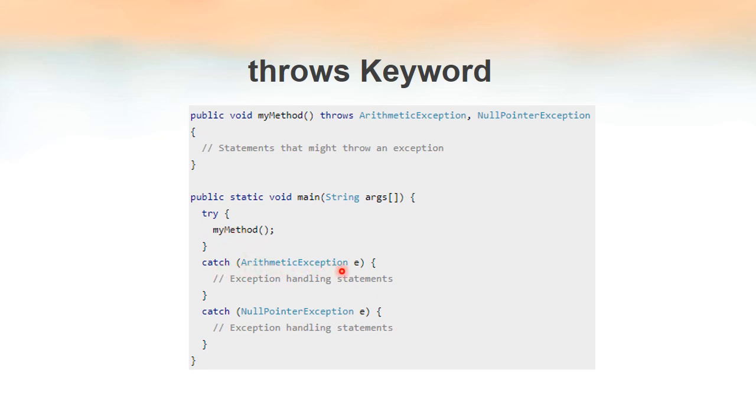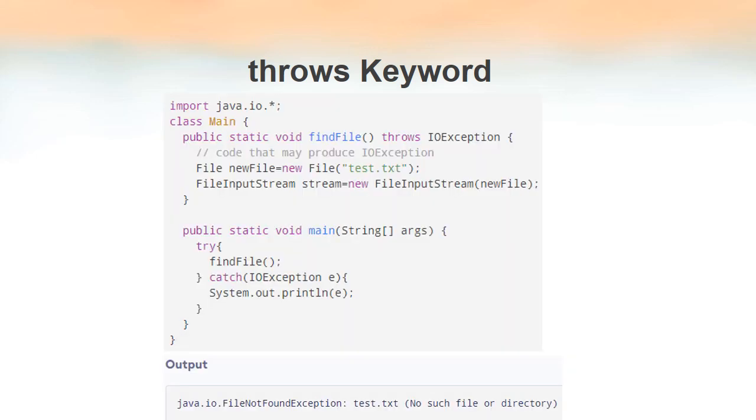It will be caught by the catch block written here. If it is an arithmetic exception, it will be caught by this catch block. If it is a null pointer exception, it will be caught by this catch block. So this is how the throws keyword works. I hope you got an idea now.